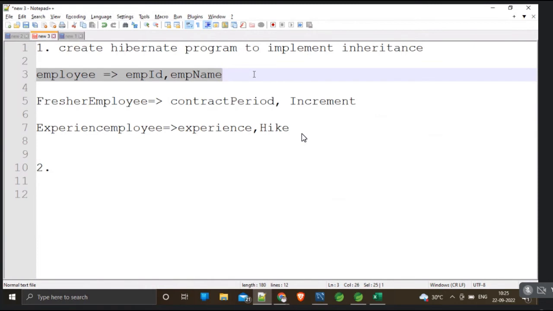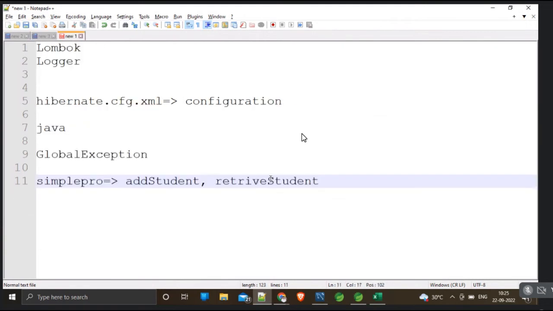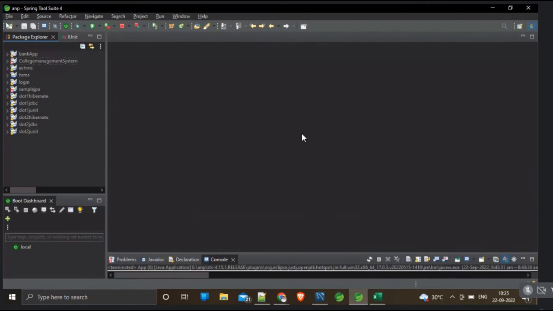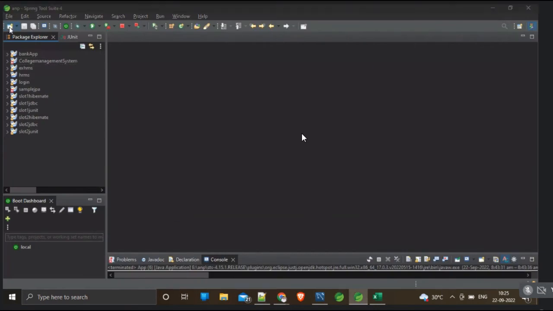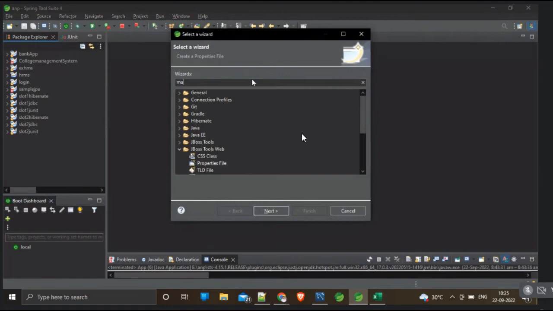Let's also create some other examples for one to many or many to one, and embedded classes as well. This is the secondary part of today's session. Here, let's create a new Maven project. Search for Maven. Maven project.